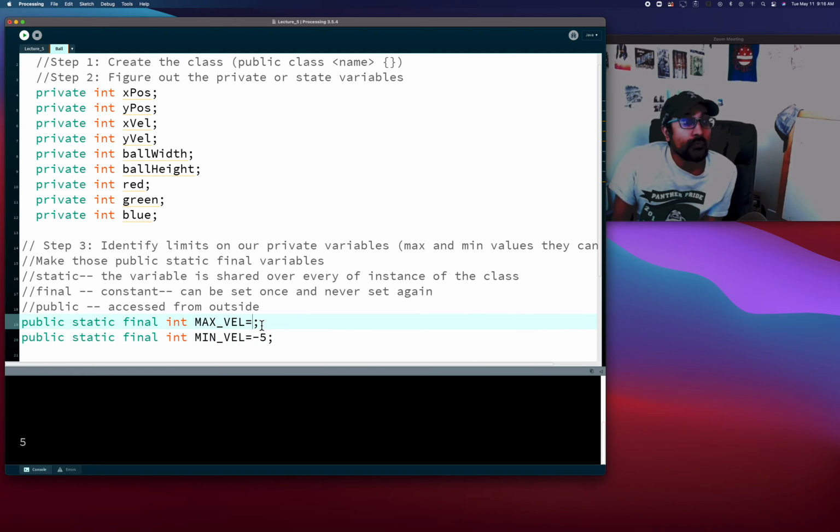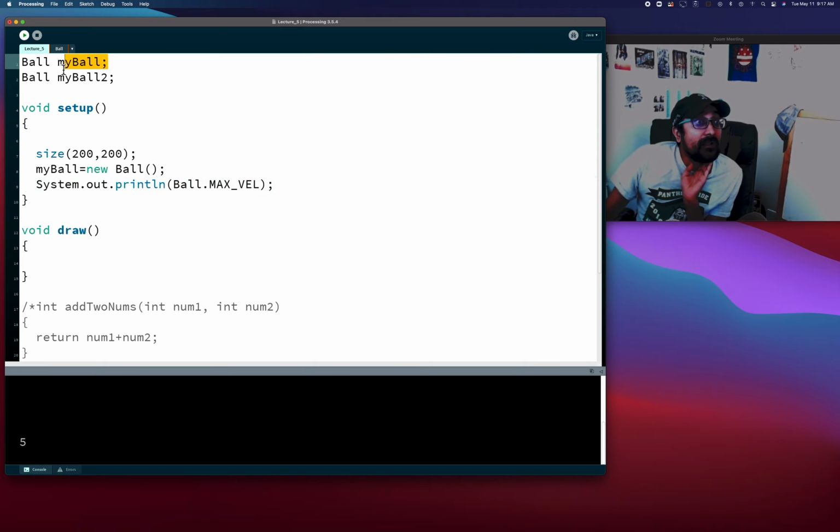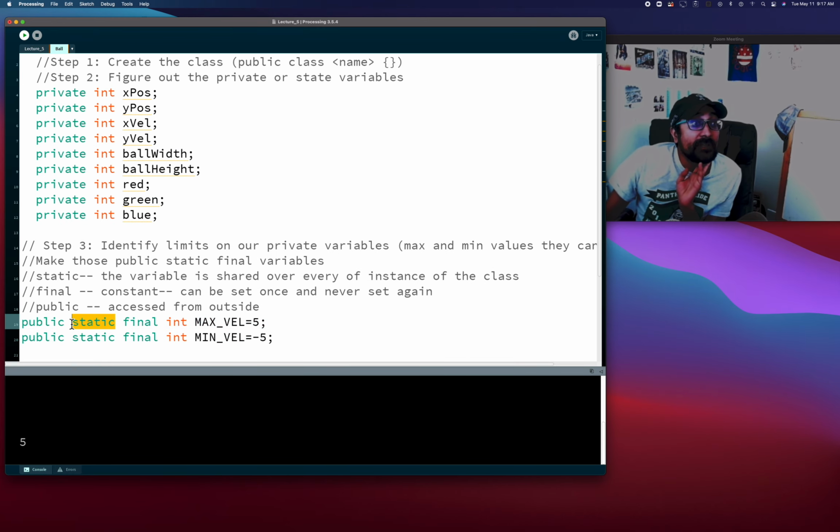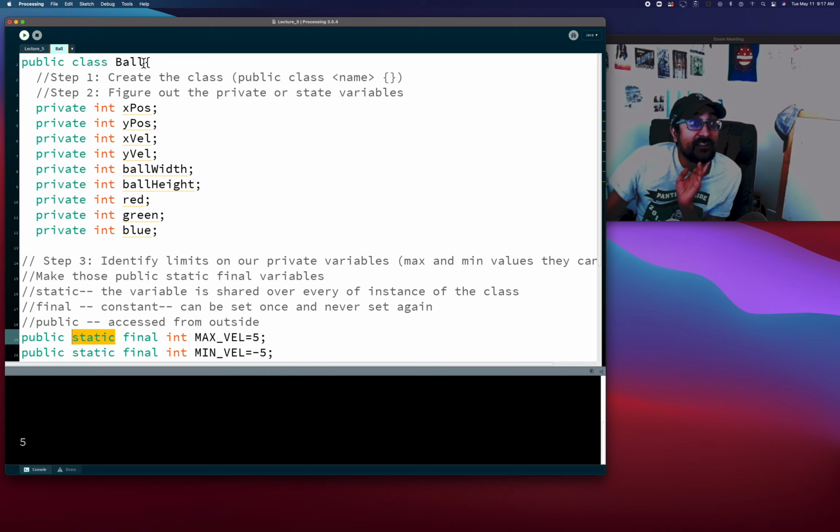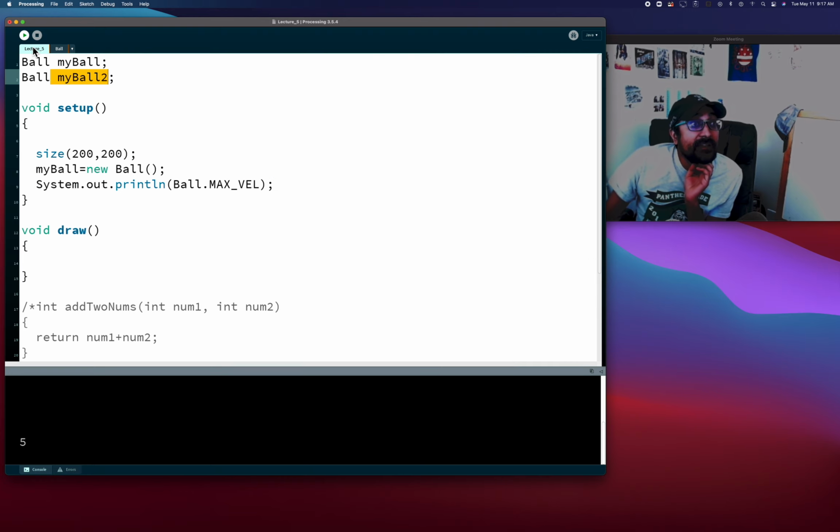So the point of this is to review static and final, these two keywords. Static means it's the same among all instances of the class, right? Which means that my ball and my ball 2 share the same exact value for that, okay? And it also means that it binds to the class itself, all right? Meaning that we can access this variable by just saying ball.maxVelocity, all right?